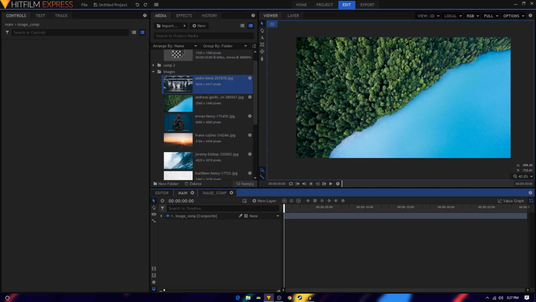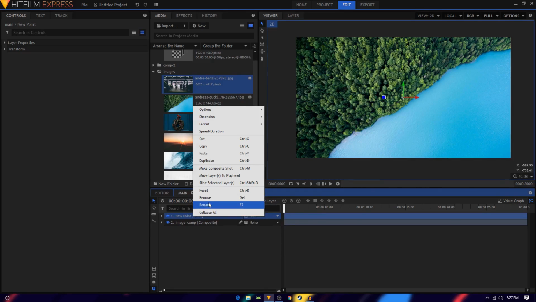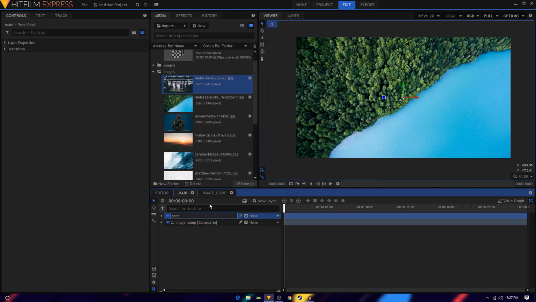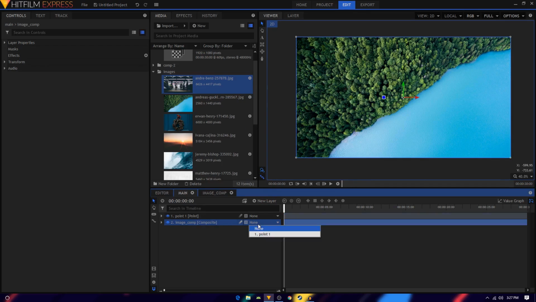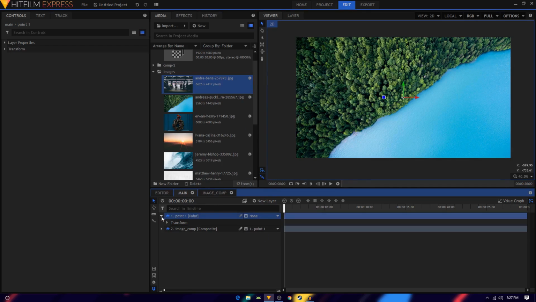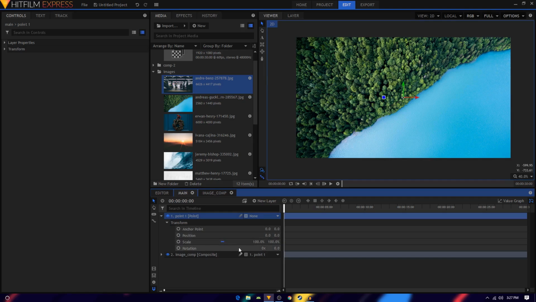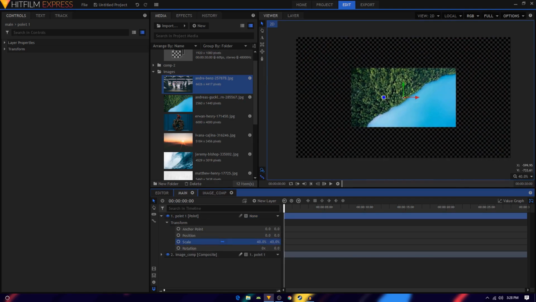Now let's go back to our main comp and create a new point layer. I'll just call it point 1, and I'll just parent this image comp layer to that point 1 layer. So now the changes that you make to your point 1 layer will also be affected on your image comp.